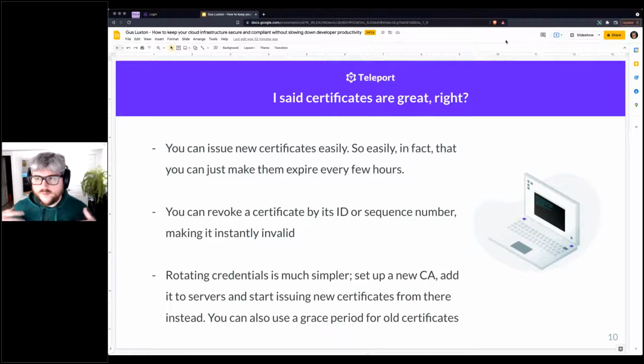And one of the reasons I'm dwelling on this so much is because Teleport does all of this out of the box. Teleport uses a certificate authority centrally. It uses short-lived expiry times, and it makes sure that you do the right thing with very little configuration. These are all the same defaults.